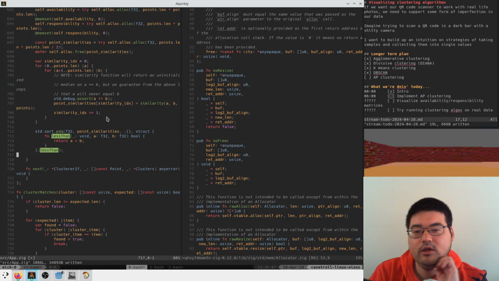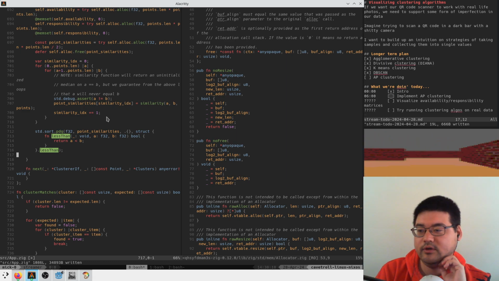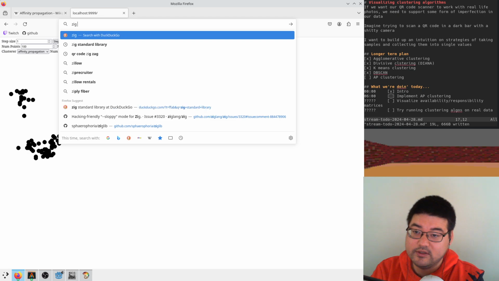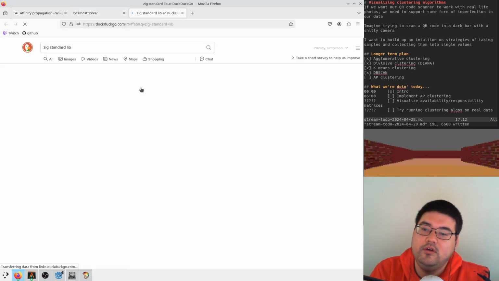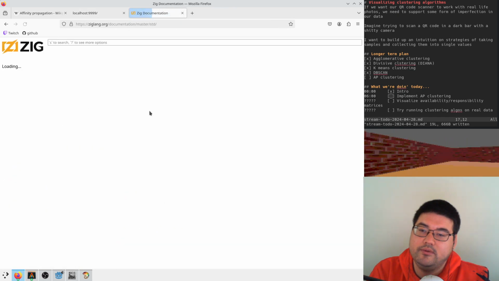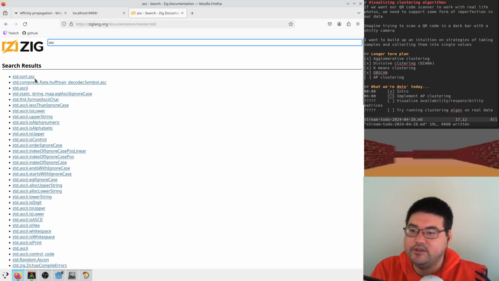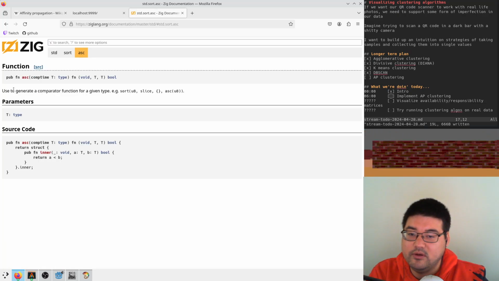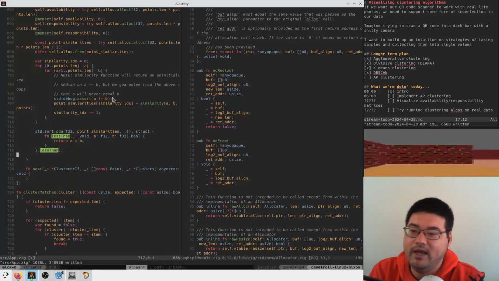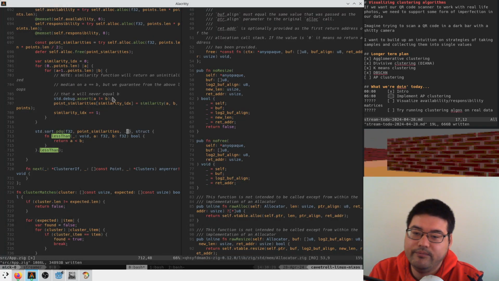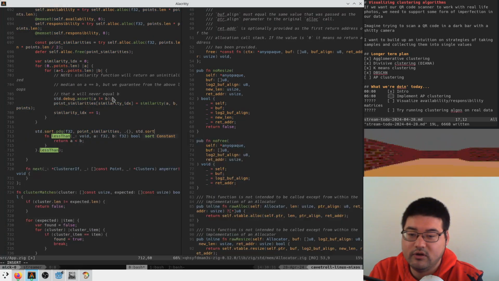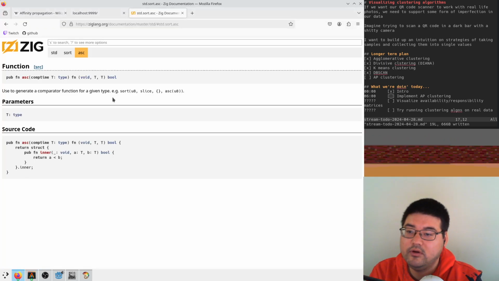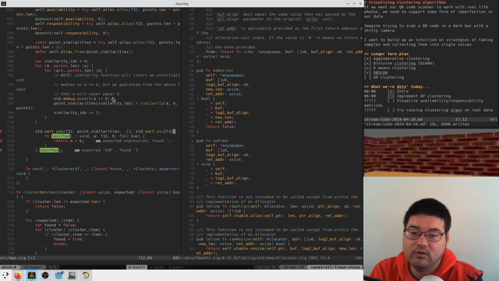Okay, so we sorted the points, similarities. Maybe search for ascending T and descending T. Zig standard lib. std.sort.ascending: used to generate a comparator function for a given type. Oh, nice. Thank you. std.sort ascending f32. Nice.